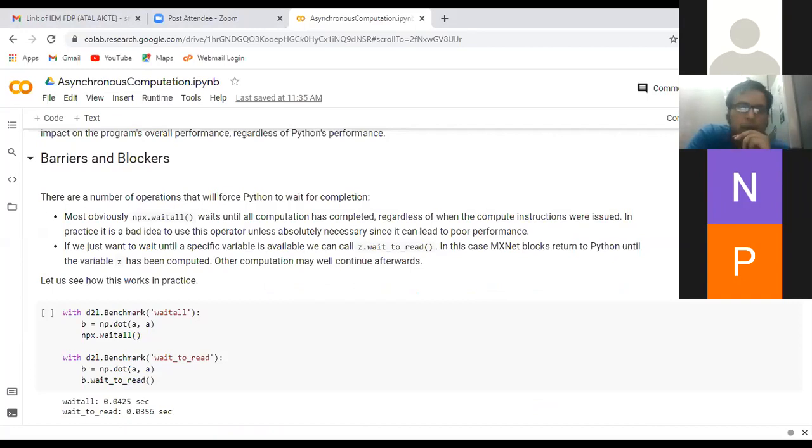Most obviously, whenever we are writing, for example, the npx.waitAll function, it waits until all the computation has completed. You can see that the extension is given, npx.waitAll. By the name, you can easily understand that it will wait until all the computational tasks are executed. So regardless of whatever instructions go there, it will wait until the computational task is fully completed. In practice, it is a bad idea to use this type of operator unless absolutely necessary, because this may lead to poor performance.